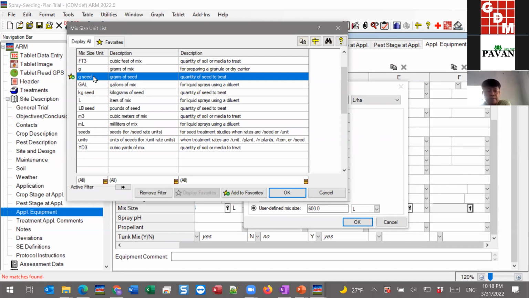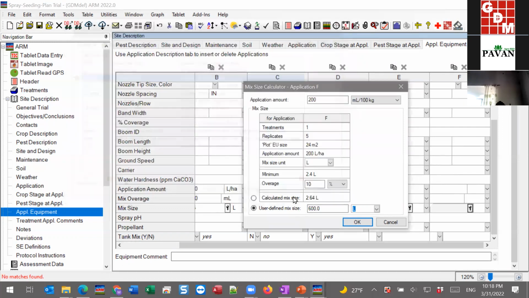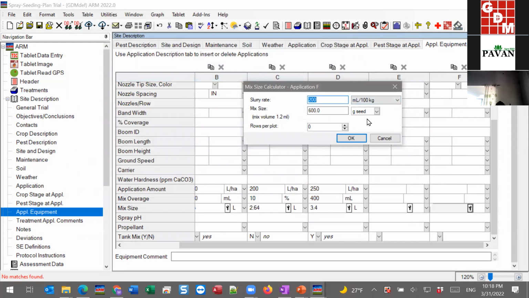So there are really two little tricks to making this work. The first one was to get that amount to measure. So we have our 600 grams. And the second is that we'll actually choose the grams of seed as our unit. And the reason for that is you can see now this calculator changes. It takes away that whole area basis. We're not dealing with an area anymore. And so now this will give us the right calculations.